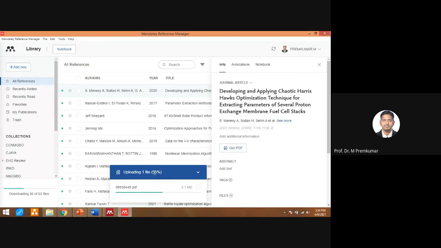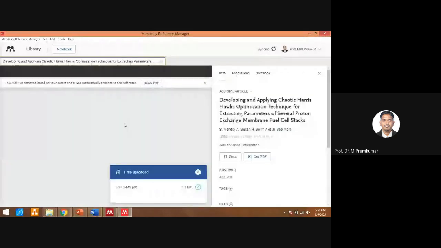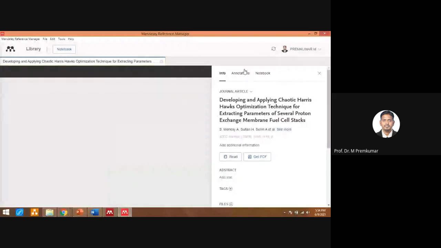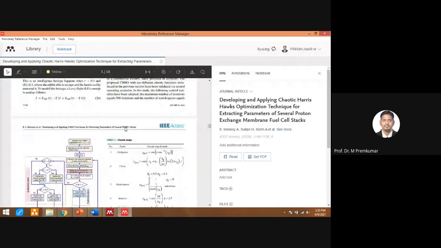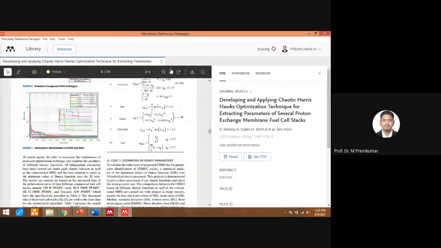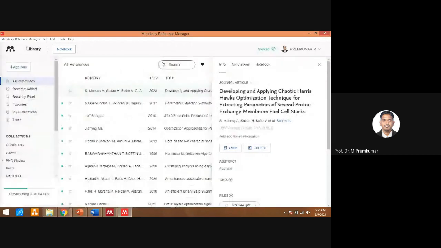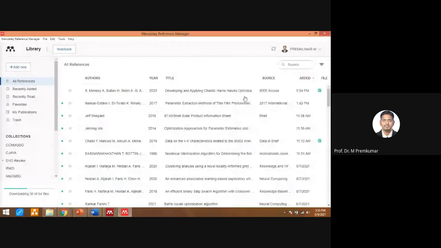Here you can see the PDF file is downloading directly. Once it is downloaded, you can see the PDF file of that respective reference paper. As I told you, you can do all the annotation, highlighting and adding notes to that paper. This is the paper we have uploaded now. The same thing we did with Mendeley Desktop is possible here also. Likewise, you can add all your references, and whatever process I told you previously, you can use the same thing.